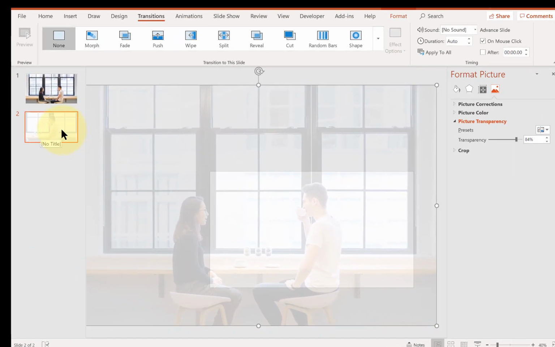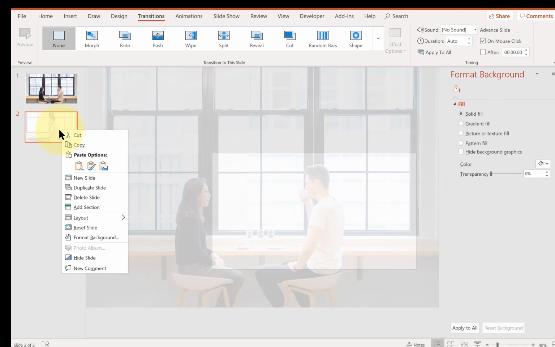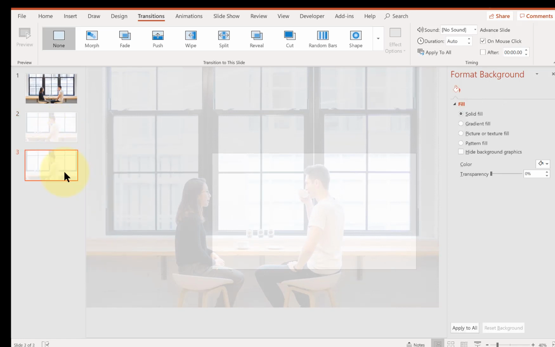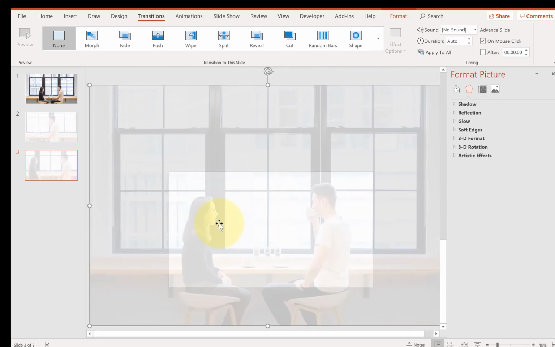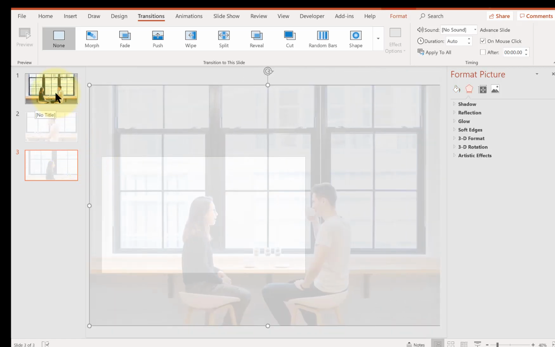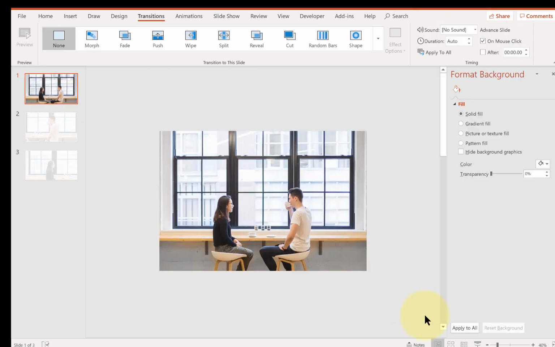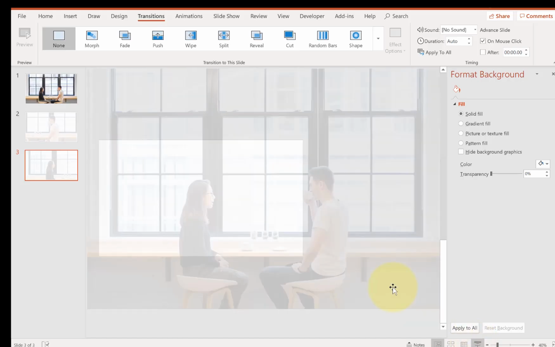And now I'm going to duplicate this on the left hand side, right click, duplicate slide. And now I'm just going to move this over to have the lady in the middle. And before we make any more changes, let's just run a slideshow and see what it looks like. There's both in the scene, and there's the guy in the middle, and then there's the lady in the middle. I'm going to press escape to get back to edit mode.